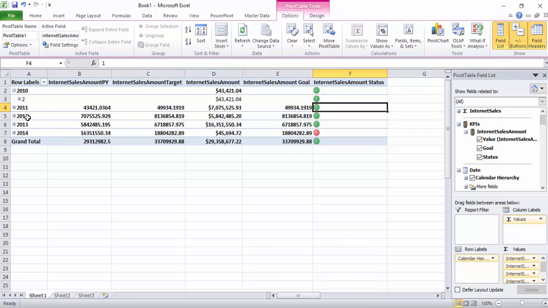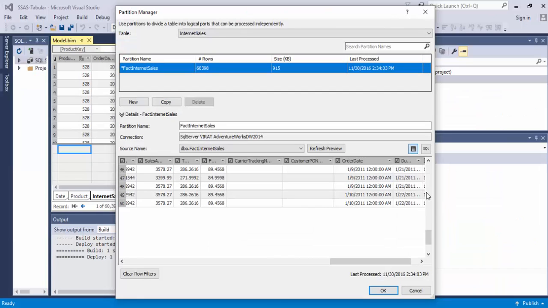So whatever the data is before 2012, I'll create one partition, 2013 I'll create one partition, and 2014 greater than or equal to 2014 I'll create one partition. So first I'll modify the existing one. I'll say less than 2013. That is my partition.